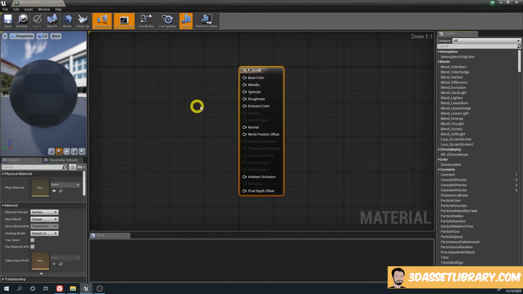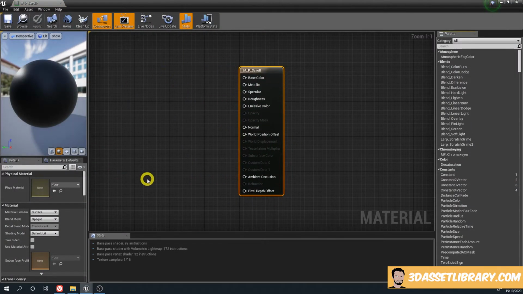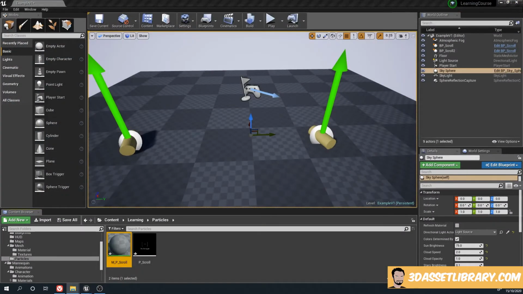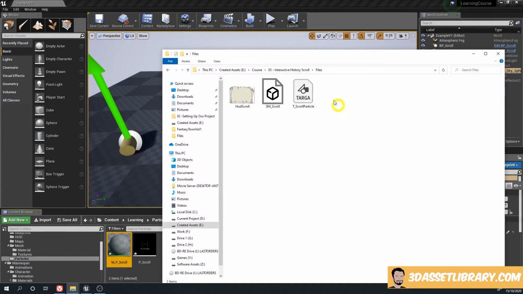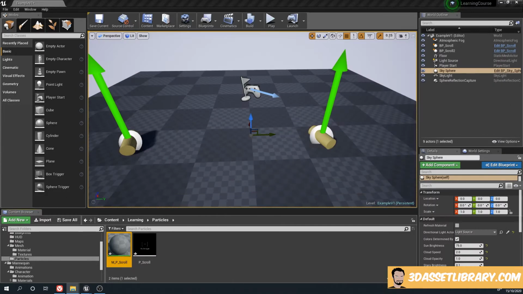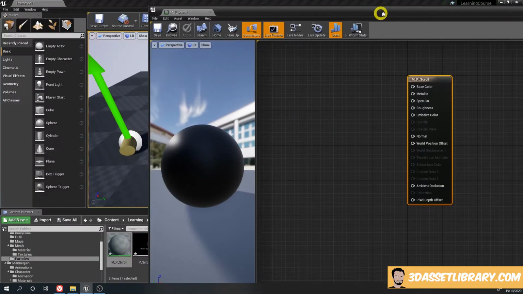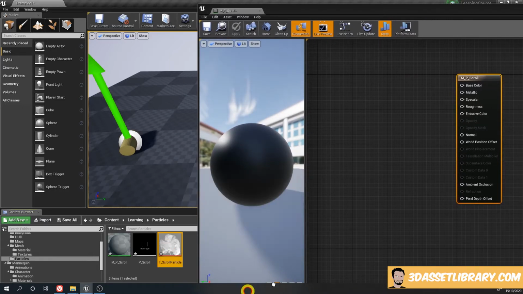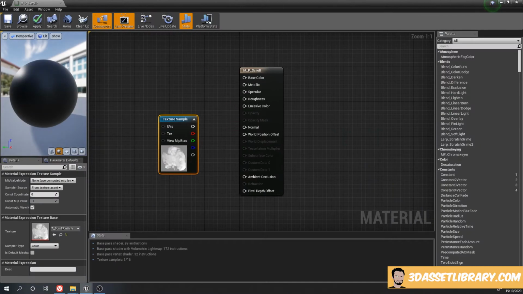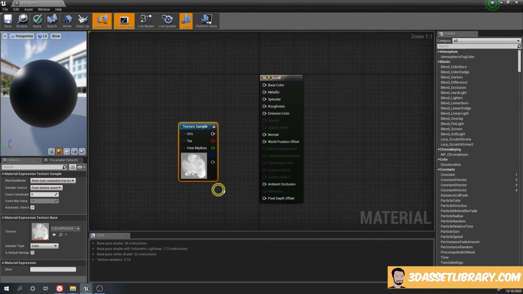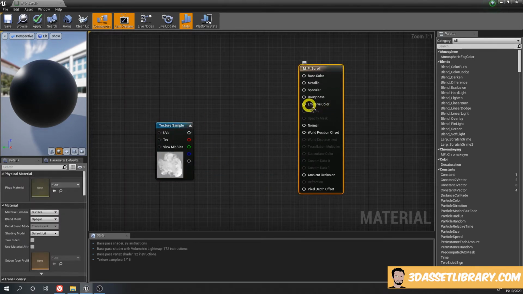In the material we want to basically assign a particle. I'm going to add an emissive colour to get a glow, and our texture. In the folder with the files that you've got, you'll find a scroll particle, and what we need to do is just import that in. Import that in and open our scroll. We want to then just drag our particle in.